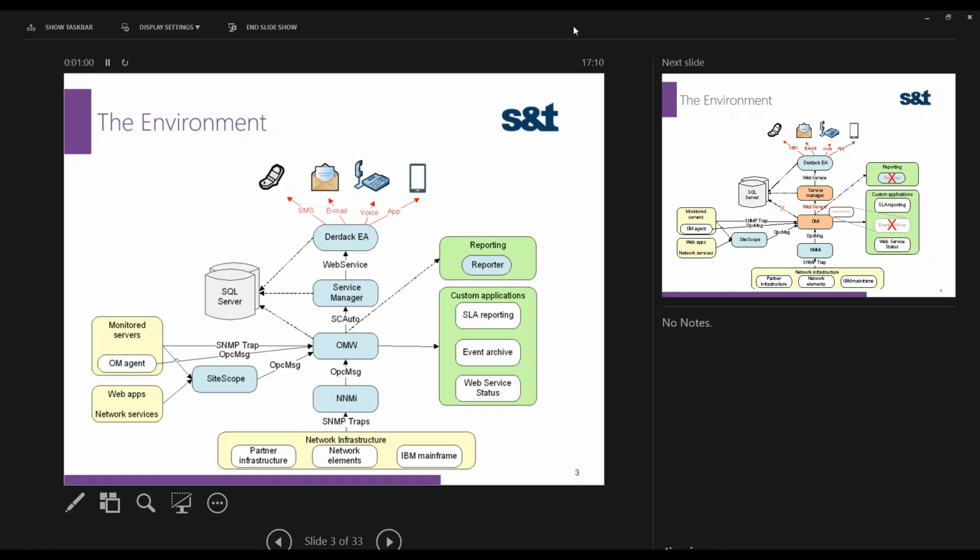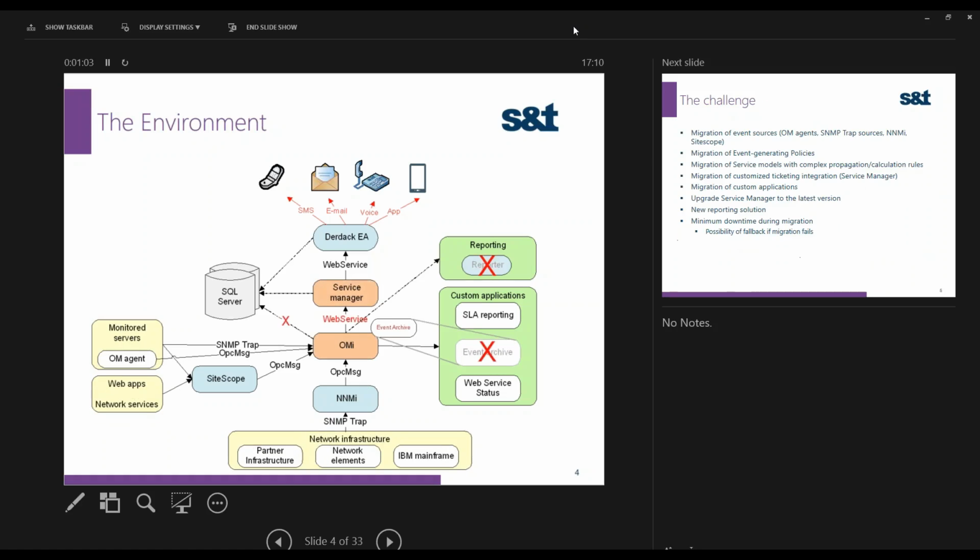So this was basically the environment, and what we had to do is replace OMW with OMI. We had to upgrade Service Manager to the latest version. We decided to get rid of the external database to make OM more robust and more independent, and if possible to get rid of as many of these custom applications as possible because they're difficult to maintain, and if we can replace them with some out-of-the-box feature of OMI, that would be a bonus.